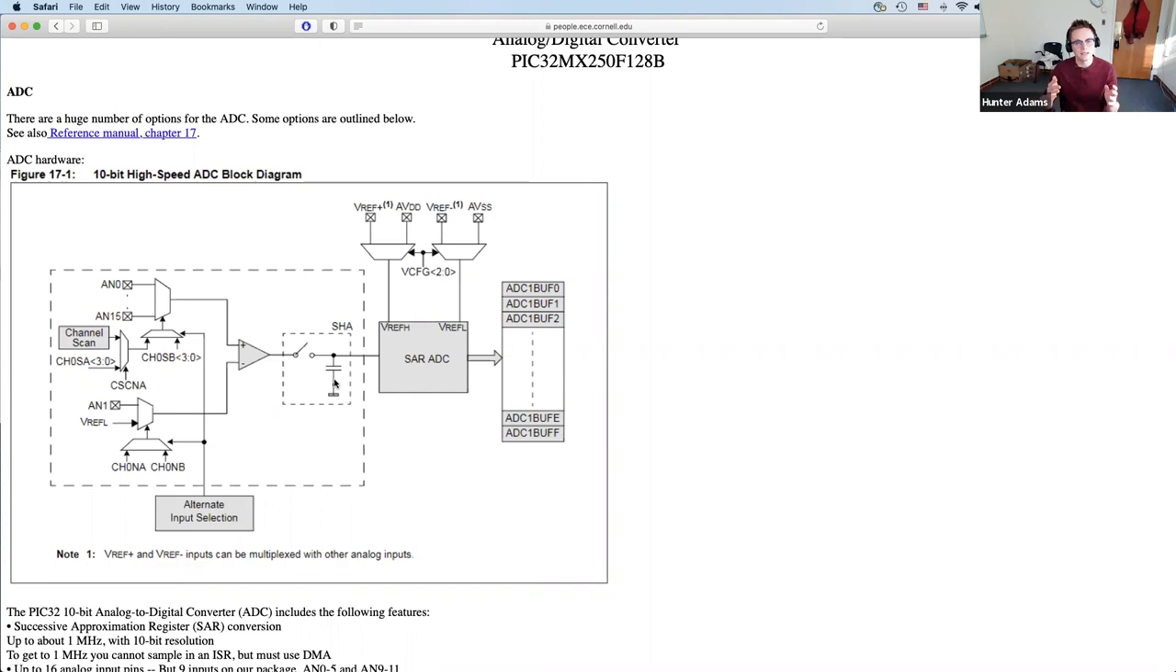You could do this in DMA. You don't have to do this in DMA for lab three. You can do it in an interrupt service routine. And we'll look at some code that talks about how to do that.